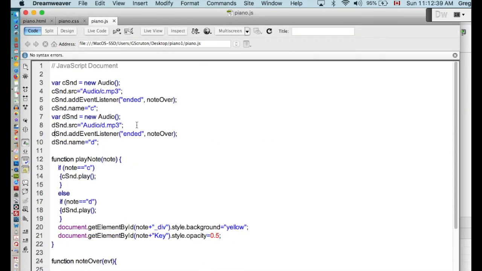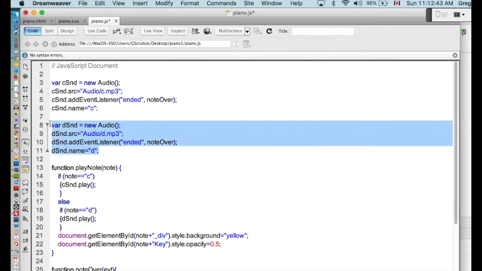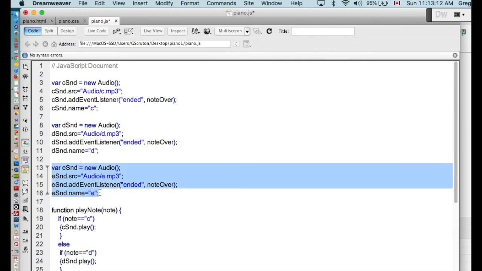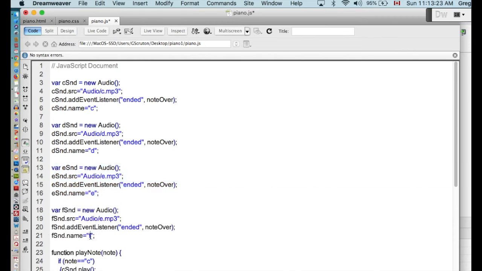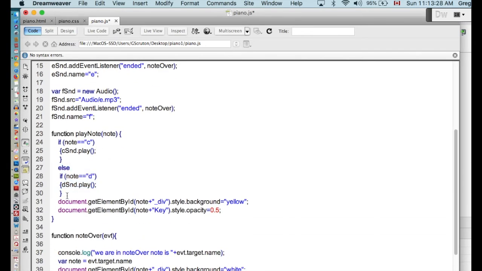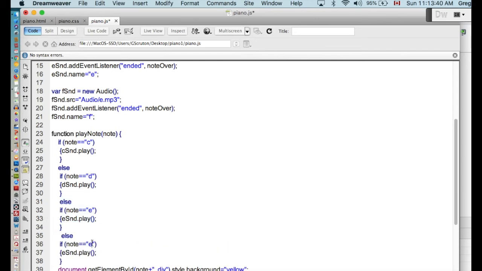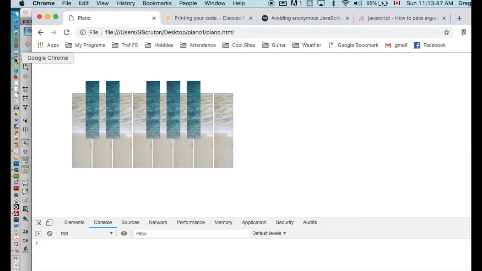Save that back into here. We need these variables for each sound that we're playing: A, B, C, D, E, F. Okay, let's get it working for E and F. Else, if note is E, E sound play. Let's get it for the F as well. F, F sound play. Let's save that. Anything else unsaved? Nope. Let's run that.